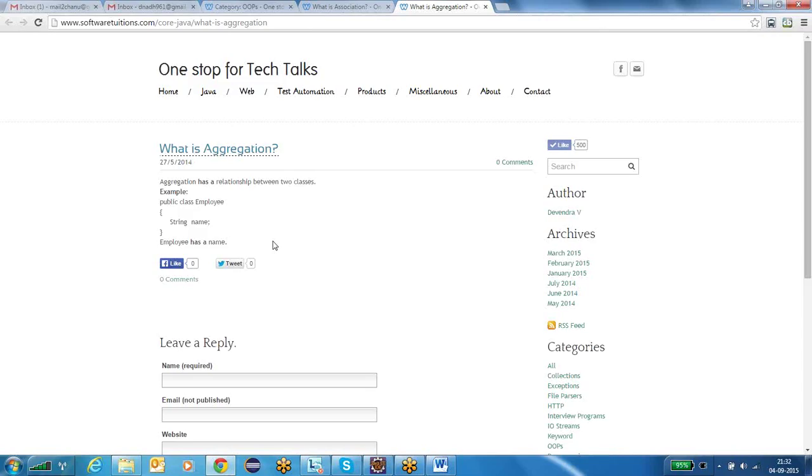Any subclass contains an is-a relationship with the superclass. That concept is known as association. Every variable in the class contains a has-a relationship with the class. That is known as aggregation. So association, aggregation, abstraction, these three are theoretical concepts. You just have to read them and remember them. The remaining three we will implement in programs.